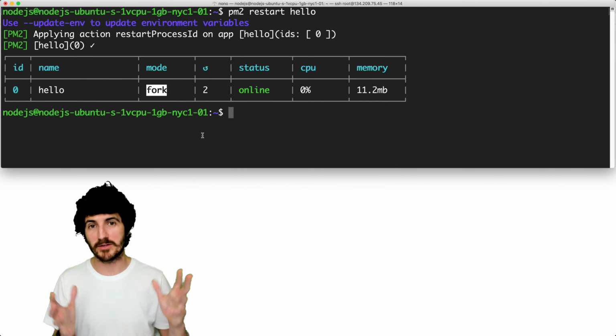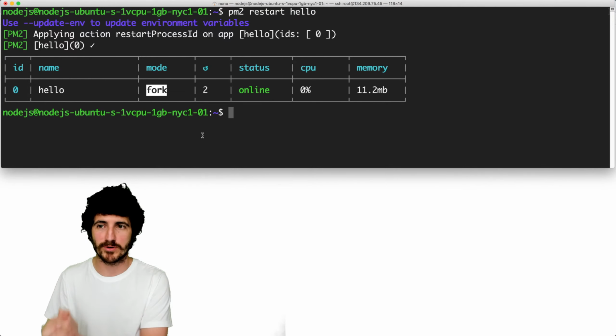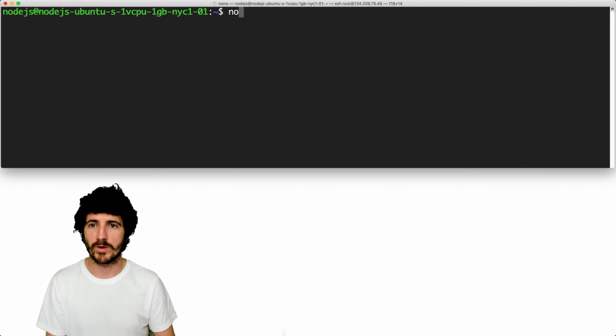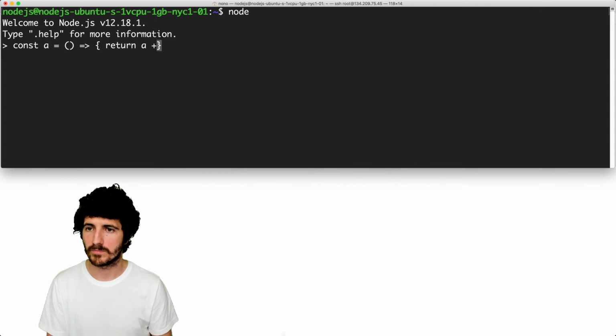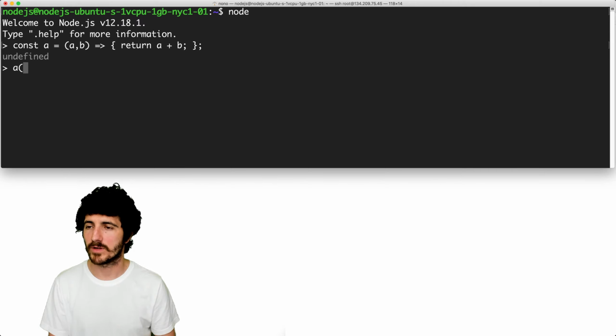So this is the simplest thing you can do. We're hosting a Node.js process on the cloud, and we have Node here, right? We can do things like this. For example, if we wanted to define a function here in JavaScript, we can now add numbers, right? So this is Node on the cloud.